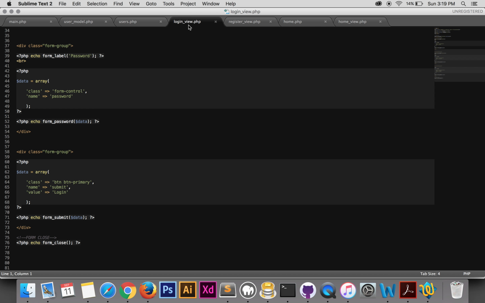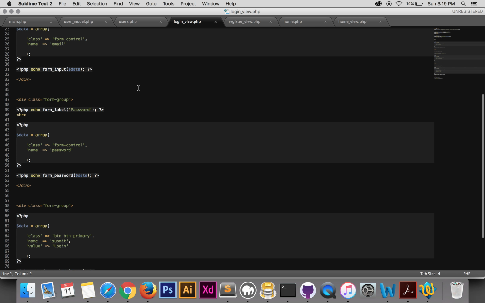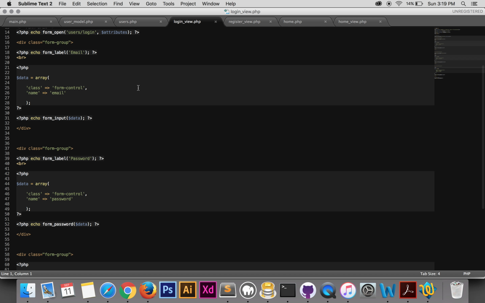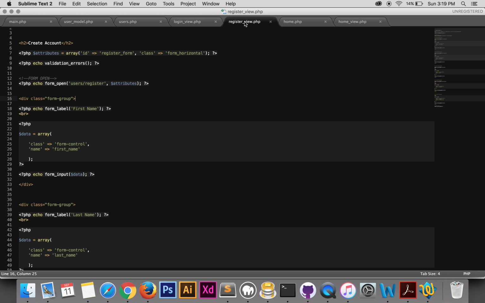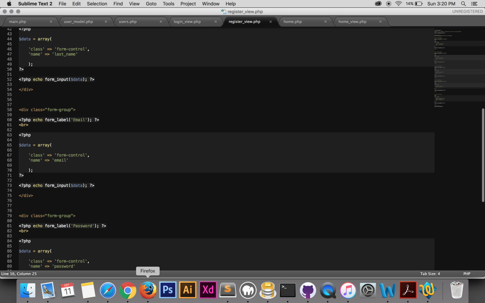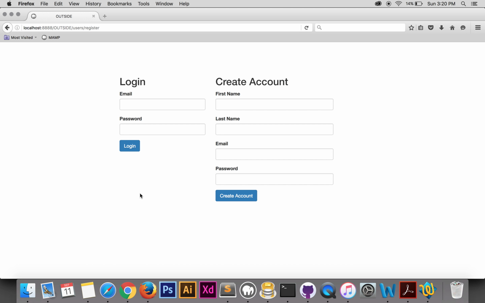Then in this div container, I'm loading the login view and the register view. So those are views that are here. The login view is basically just a form that takes in email and password. The register view is where you're going to create your account. So those are side by side in the view.